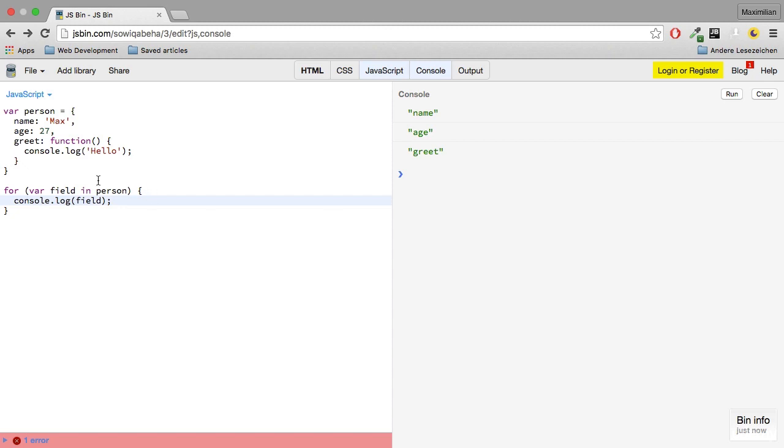Oftentimes though, you want to log the value and not the name. Well, you can do this by logging person and then with square brackets, the field. If you remember, this is something I showed earlier where I explained if you don't hard code the field name but derive it dynamically like we're doing here, then this syntax is great to access the value of an object field. So if I now click run, we get the values instead of the field names.